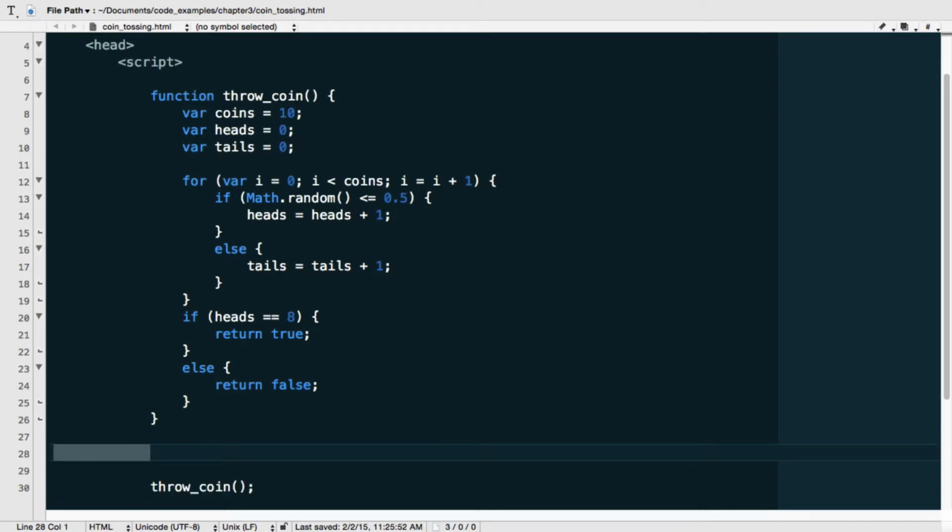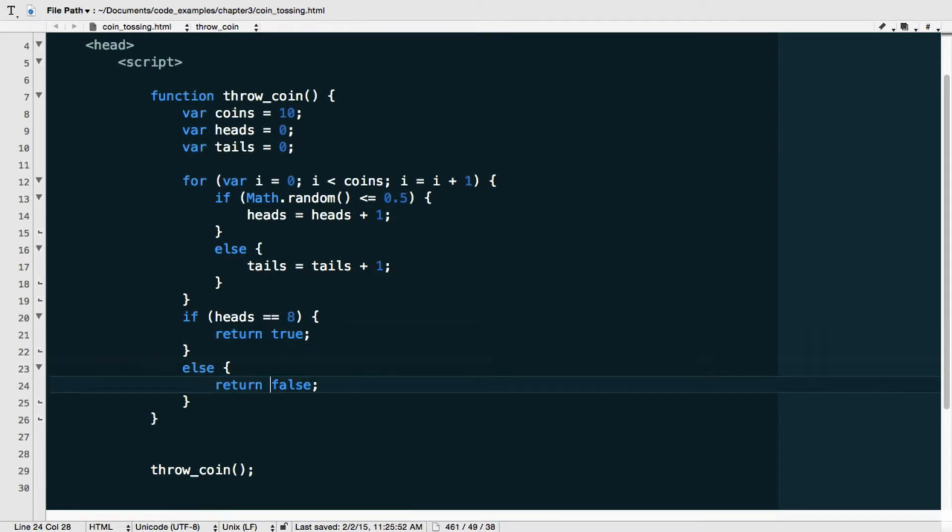And now we have this third type other than numbers and strings, and those are called Boolean values. Okay, in the Boolean type, there are only two values. It's either true or false, and that's the only correct way to spell it in JavaScript. So basically now we can say, okay, if heads equals 8, then we return true. Otherwise, the function will return false. And now when we call the function, we can test for that.